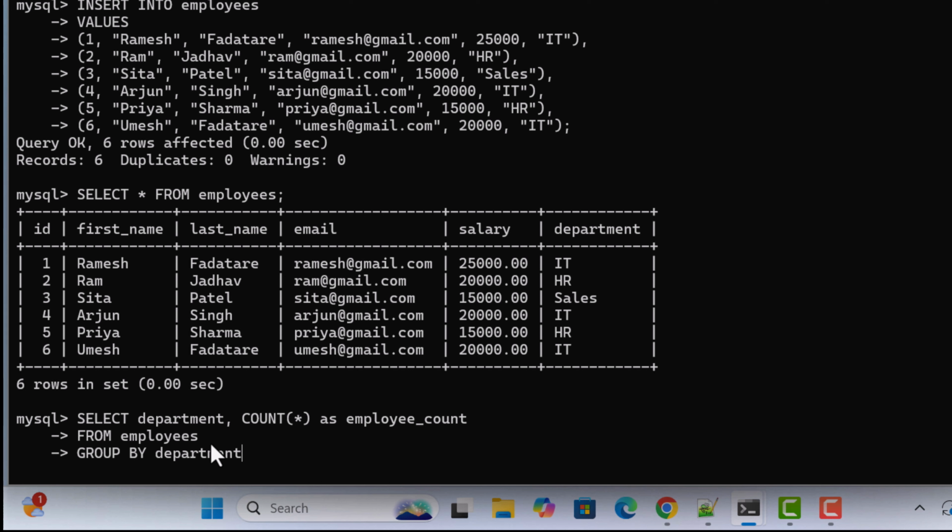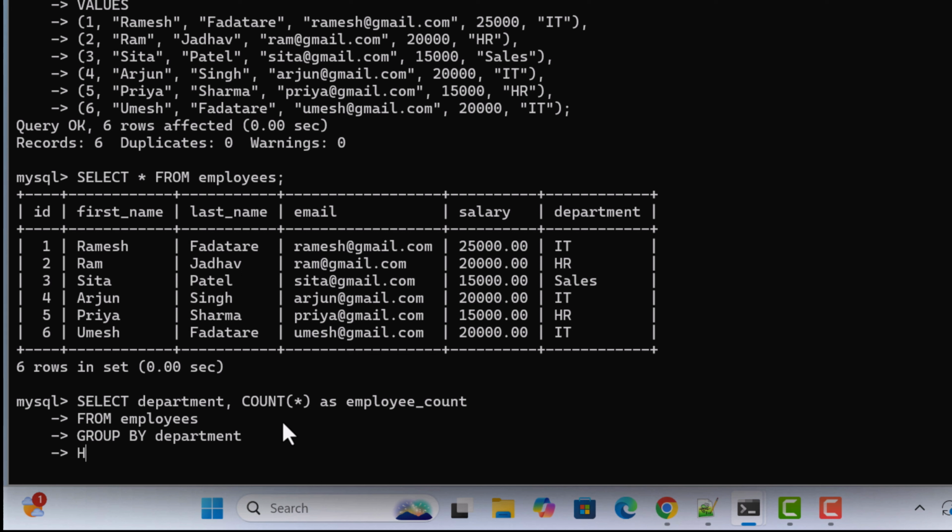But what we want is to group the employees by department and return only those groups with more than one employee. So here just have a HAVING clause and then use the aggregate function COUNT(*) greater than 1. So we want only those groups with more than one employee. For that, this is the logic: greater than 1. This HAVING clause is often used with aggregate functions such as COUNT, MIN, MAX, AVERAGE, SUM.